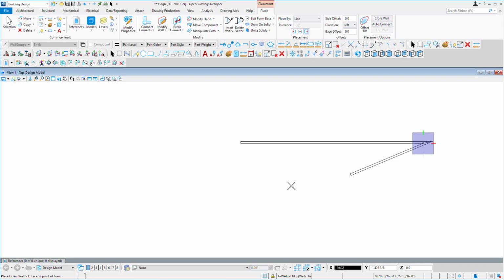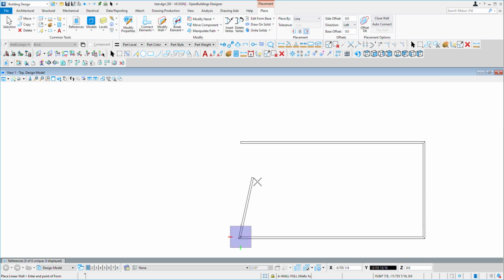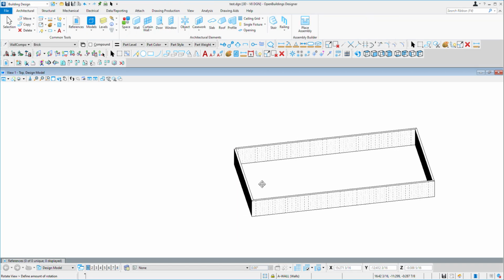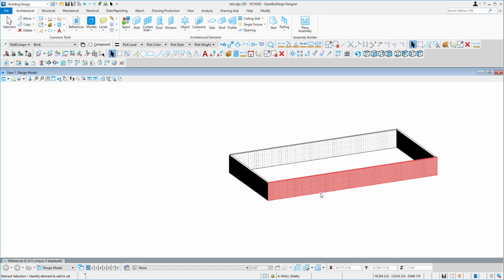Here you can see that the wall length is 10 meters, and now I want to make 5 meters. Just click, then 10 meters, then click and enter and close this one. So here you can see our wall has been placed like this.